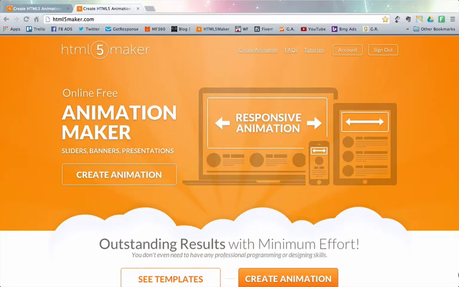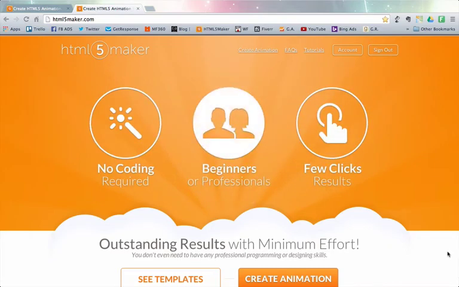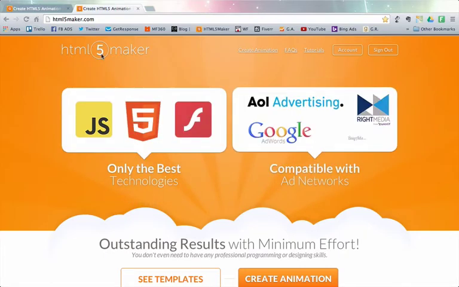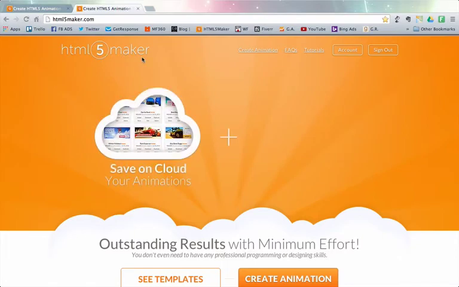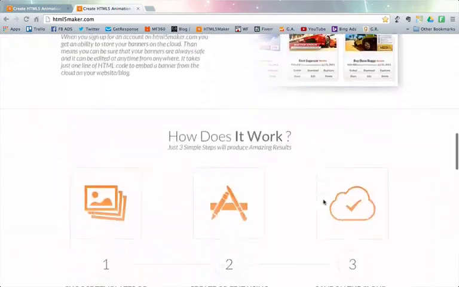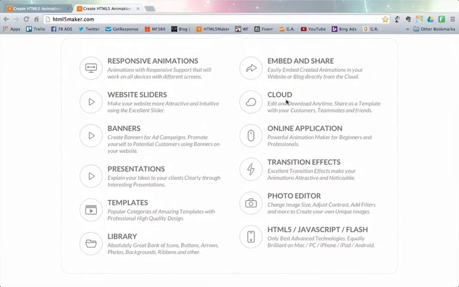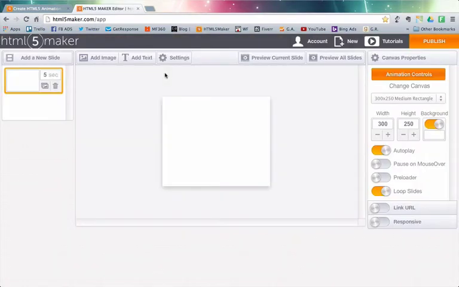Hey everyone, in this tutorial, I'm going to show you how to create some kick-ass banner ads all for free. So what you want to do is come to this website right here, html5maker.com. Again, html5maker.com, and that'll take you to the main page where they provide a list of their features and services, such as cloud services and the ability to create animated ads and whatnot. But what we want to do is just go here to create animation and click on that, and that'll take us to the actual app itself.